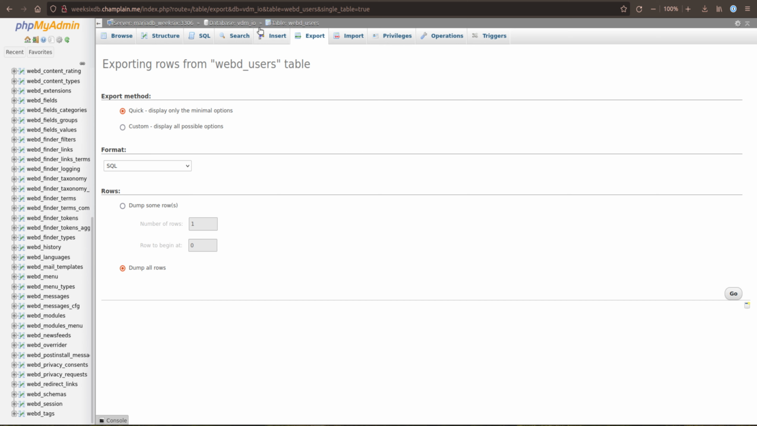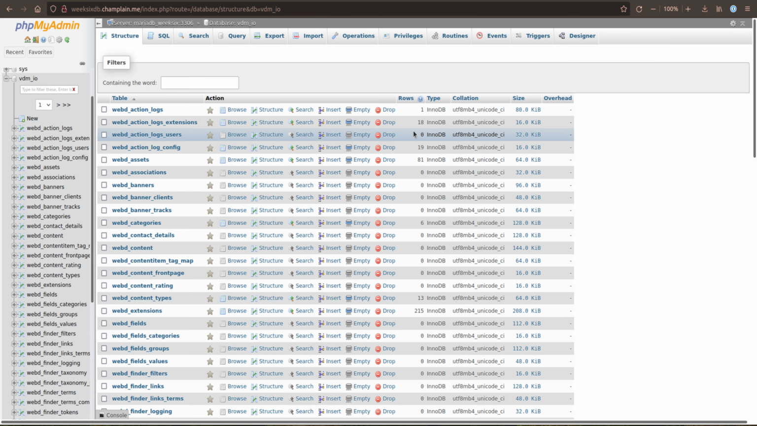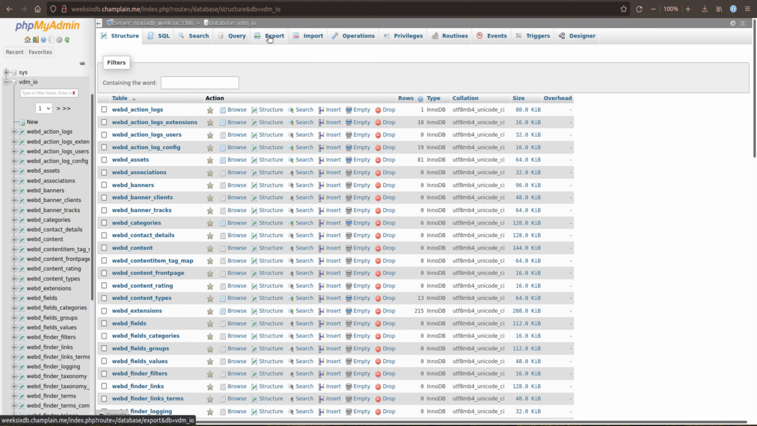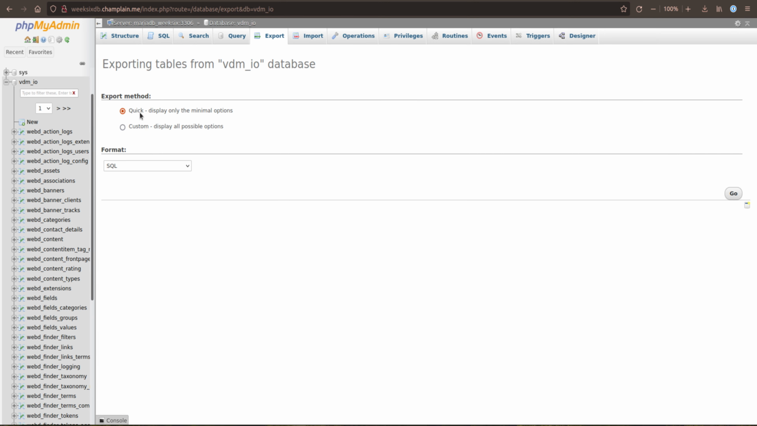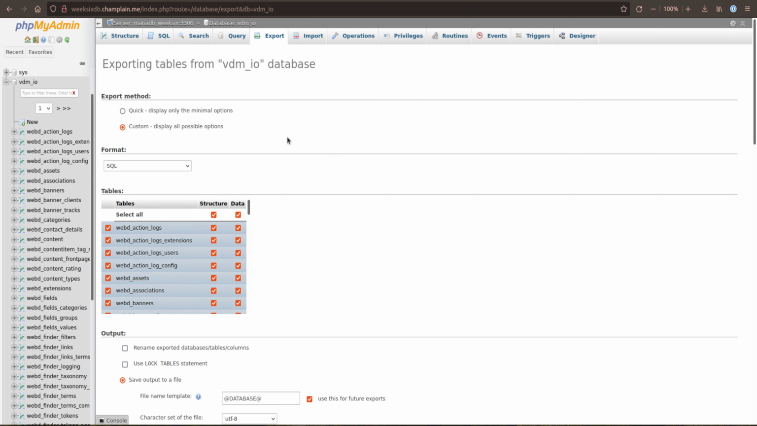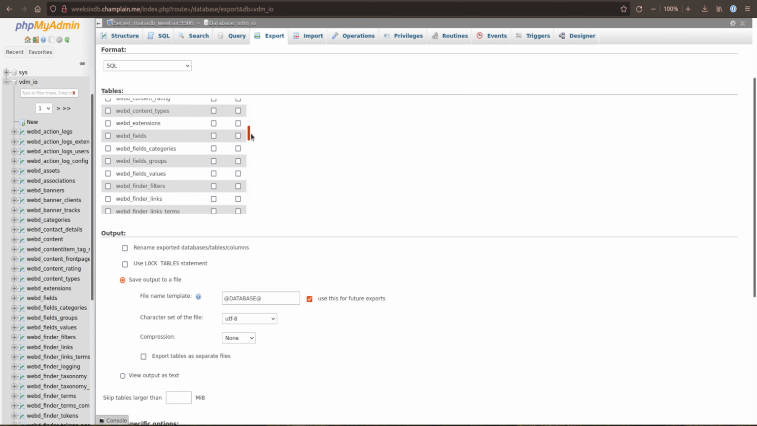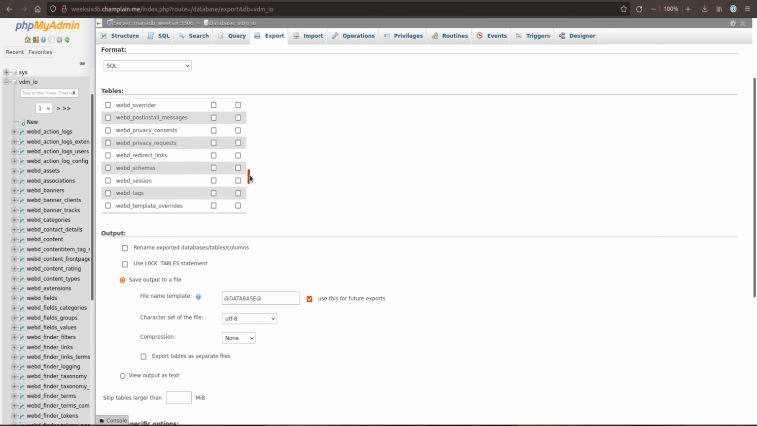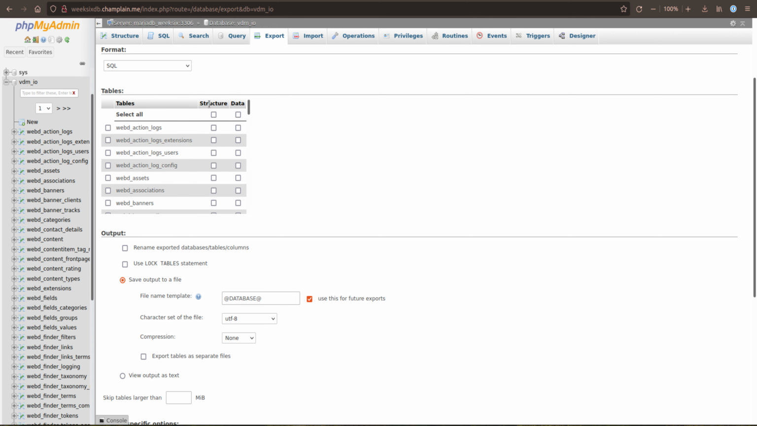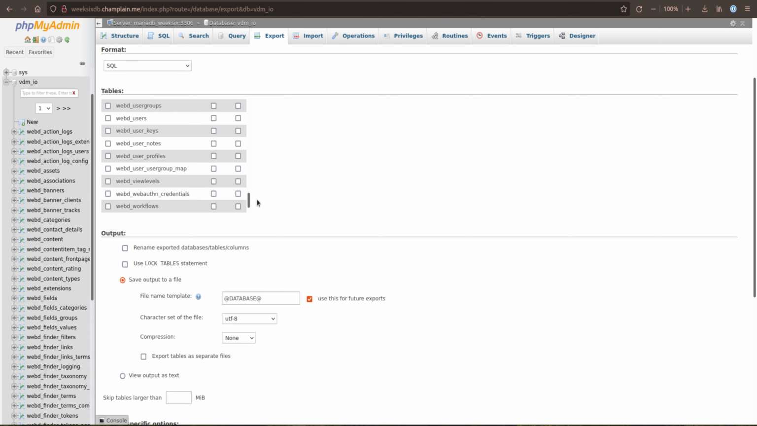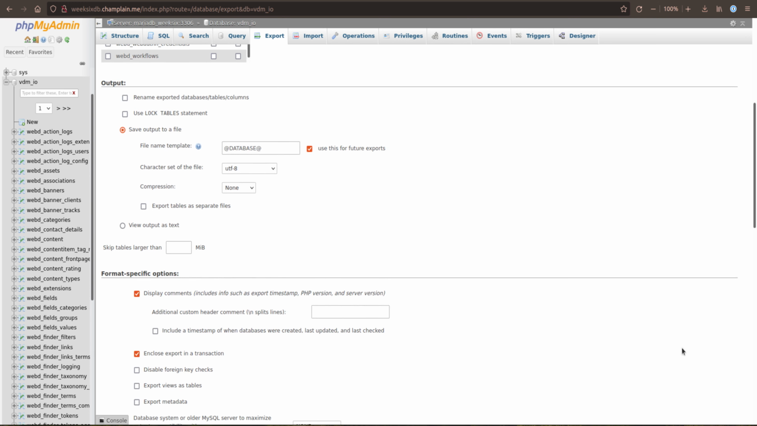Okay, so I'm going to just export the user table, but I'm going to do it by going back to the whole database and then click export, and instead of using quick, say custom. In here you can see that you're able to select various tables, multiple tables, and you can decide to export either the structure or the data or both. So we're going to target the user table, it's this one here, and we're going to only export that.